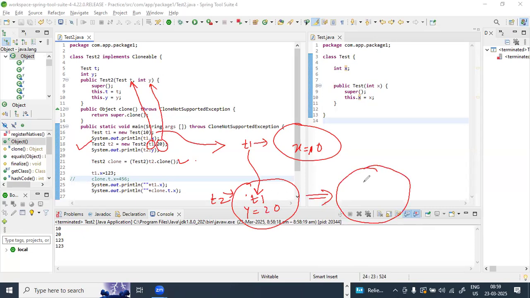Cloning means the same as it is, a copy, with T1 and Y equal to 20. So this is the variable name clone. Now try to observe what changes I am making. After cloning, I am making changes: T1.X equal to 123. Where is X? I am making changes here in T1. T1.X equal to 123, this becomes 123, right? When I print T1.X, that is the fine output.